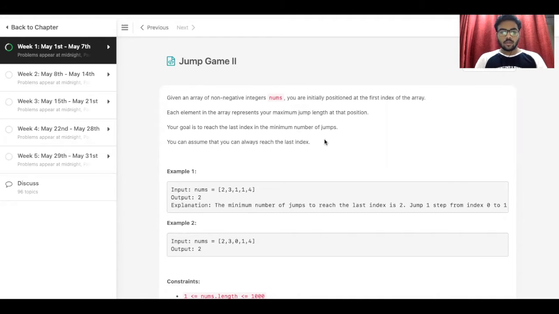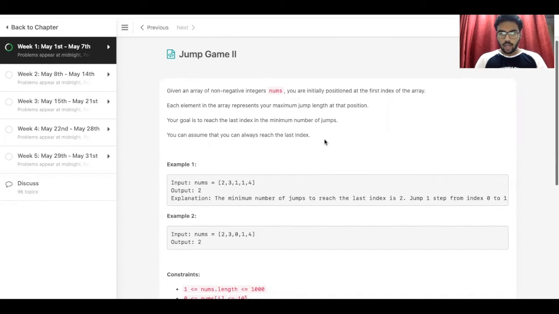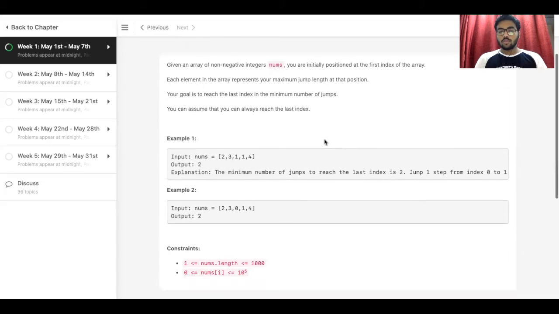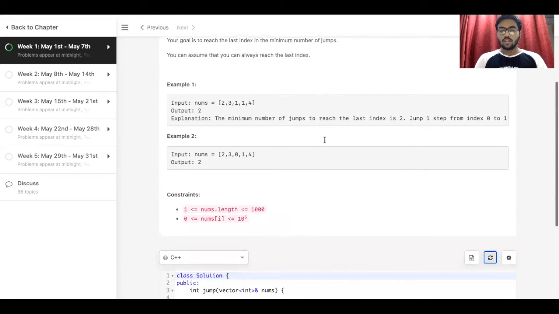Let's solve it. Given an array of non-negative integers nums, you are initially positioned at the first index of the array. Each element in the array represents your maximum jump length at that position. Your goal is to reach the last index in the minimum number of jumps. You can assume that you can always reach the last index.